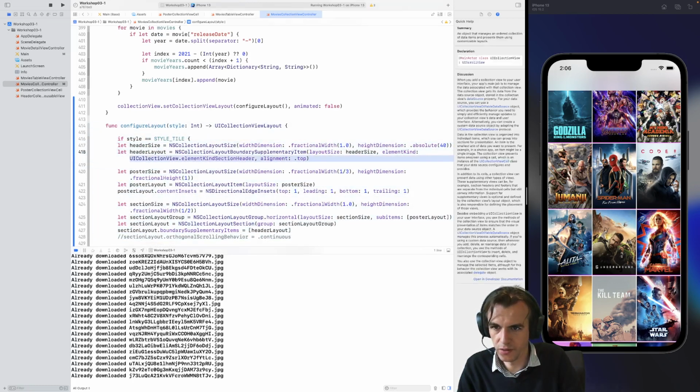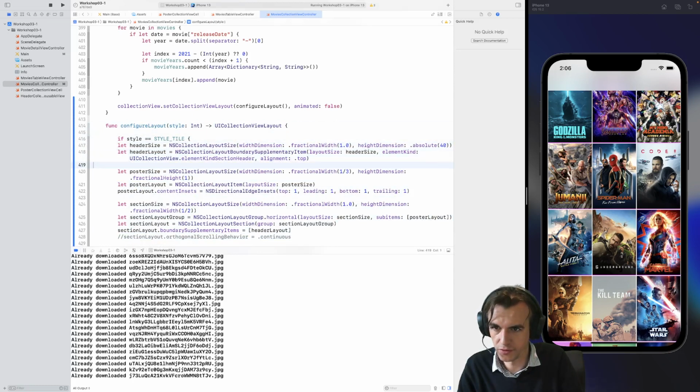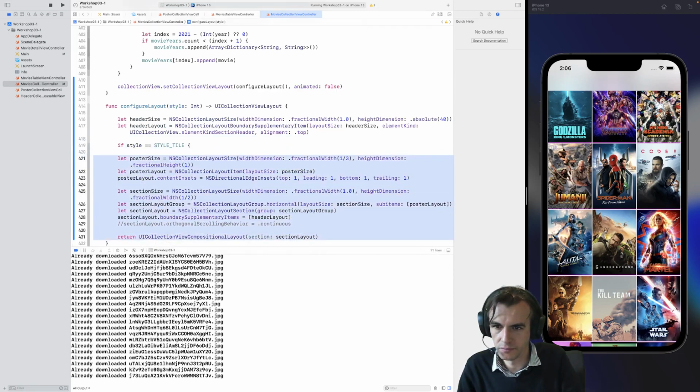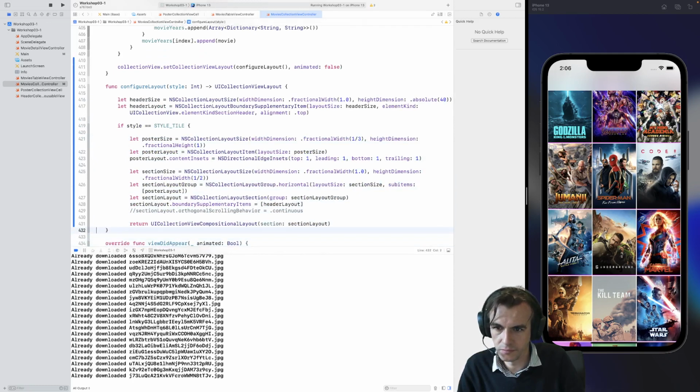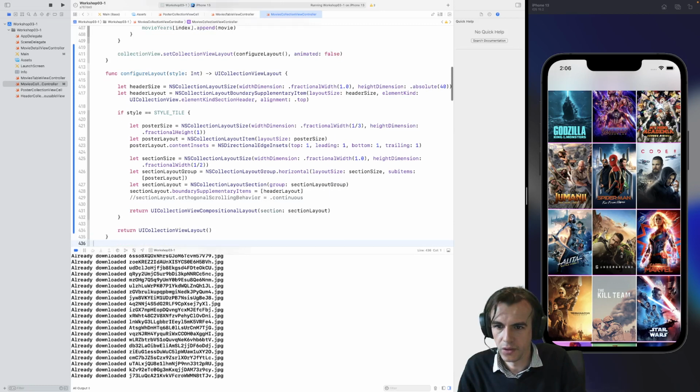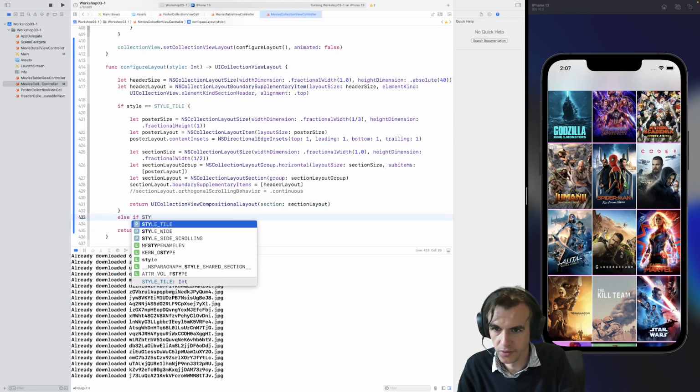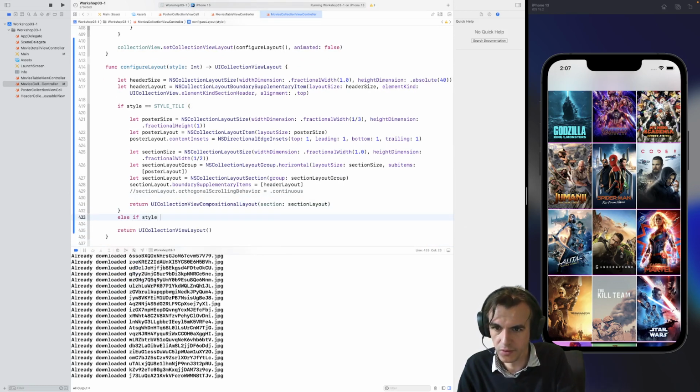The headers are going to be, I'm just going to use the same header for these different styles. So let's put that here. Let's have a base case, which is just return UI collection view layout. And let's create another one of these. That's if style is equal to wide.